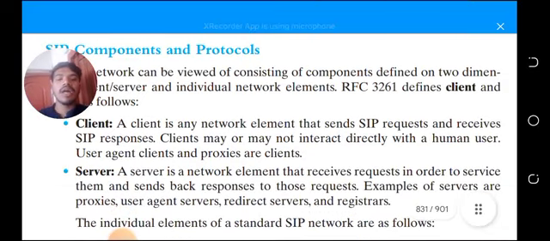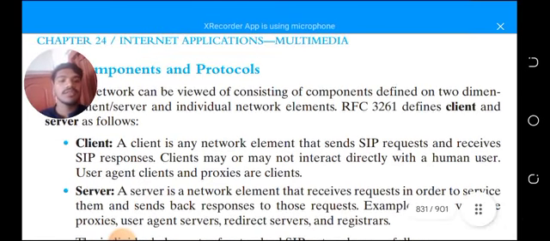And now let's talk about servers. A server is a network element that receives requests in order to service them and sends back responses to the requests. Examples of servers are proxies, user agents, redirect servers, and registrars.